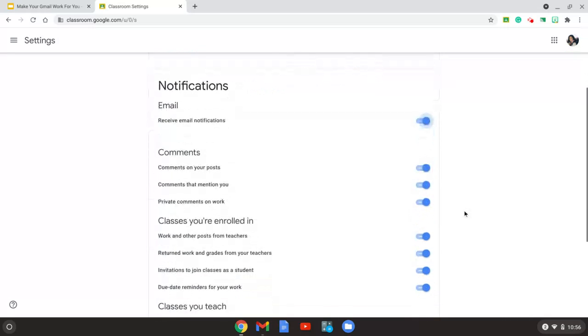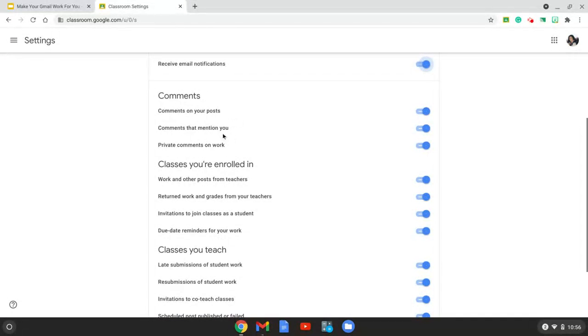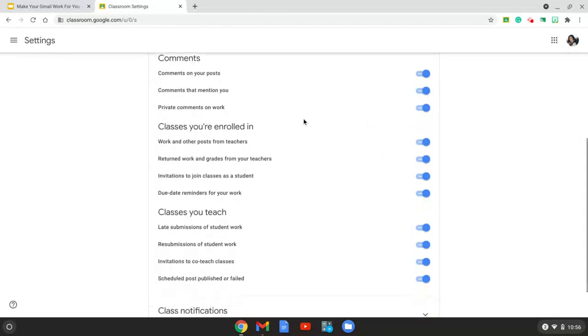So here are some of your options. You can look into the classes that you're teaching as maybe the extra focus place where you might want an email for late submission. You might want an email for resubmission. You might want an email for invitation to teach a class, or to schedule a post if it fails. You also might want anything where we're having those little comments coming up, because that might be important to you.